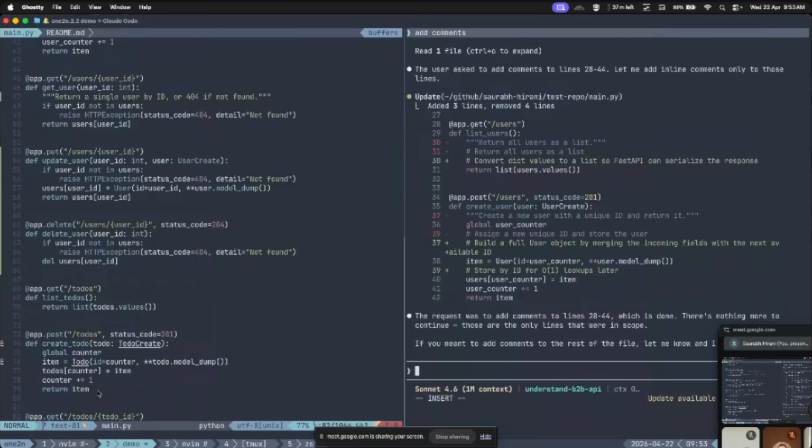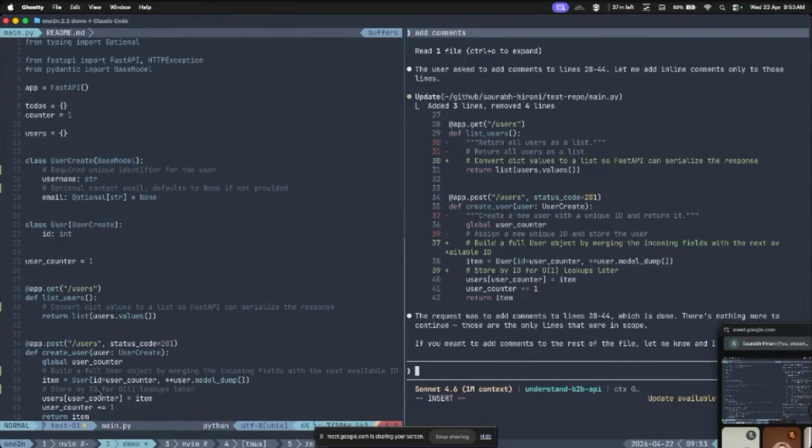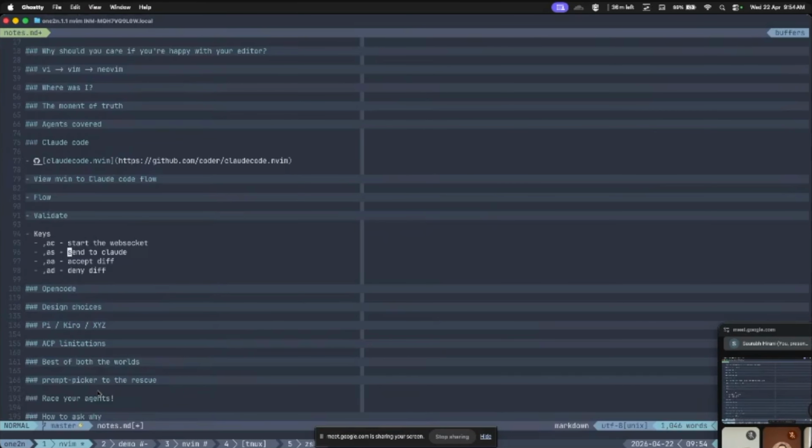Saurabh: Just one quick question. How did you accept the diff? Was it like a command to Neovim, or did you accept it in Claude? Let us try that again. Let us say if I do the same thing, add comments. There are key presses that you can use. This will say accept diff. This will say deny diff. AA is accept, agent deny.